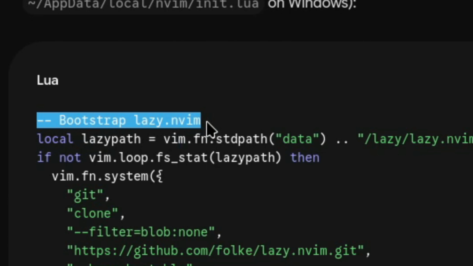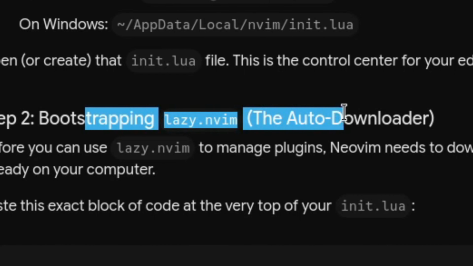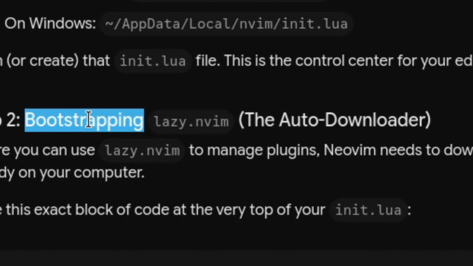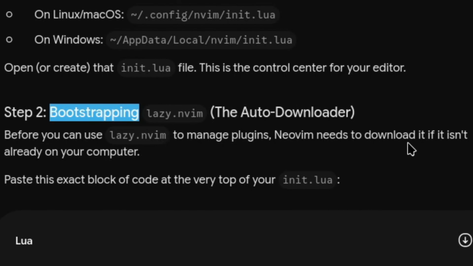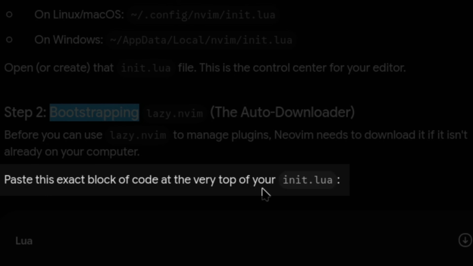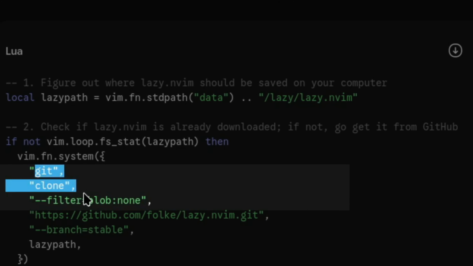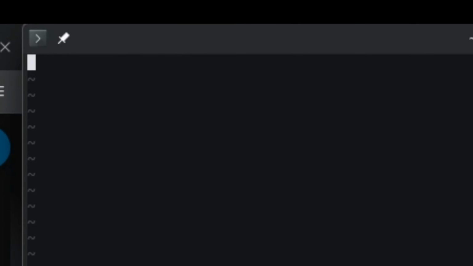Bootstrap lazy.nvim. I already don't know what bootstrap means. Bootstrapping lazy.nvim, auto downloader. So bootstrap means auto downloading, I guess. Neovim needs to download it if it isn't already on your computer. Paste this exact block of code at the very top of your init.lua. I believe those are common, like in the terminal. dd to delete the line and paste.